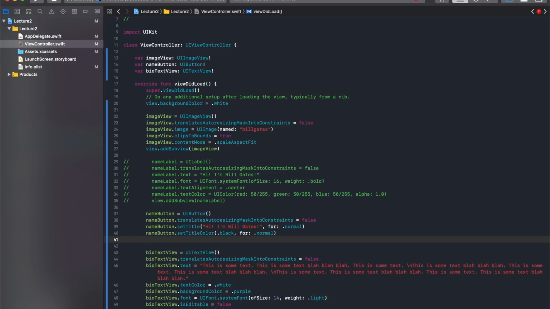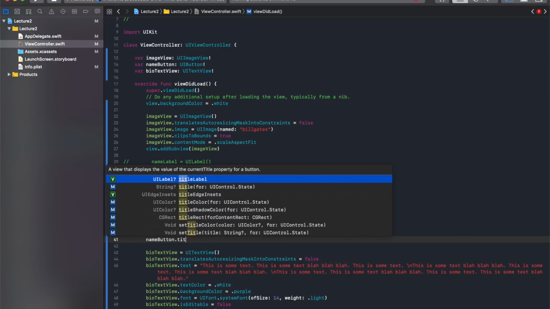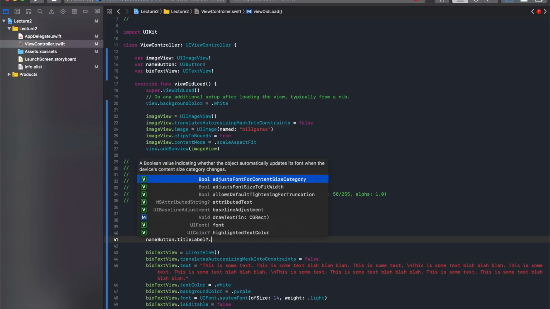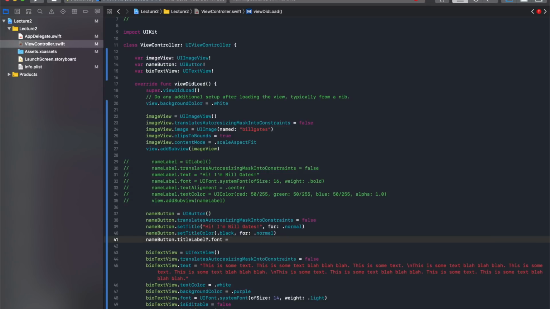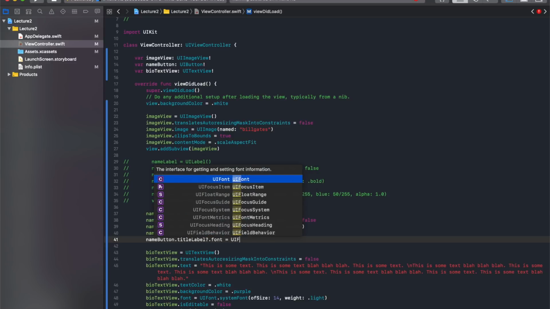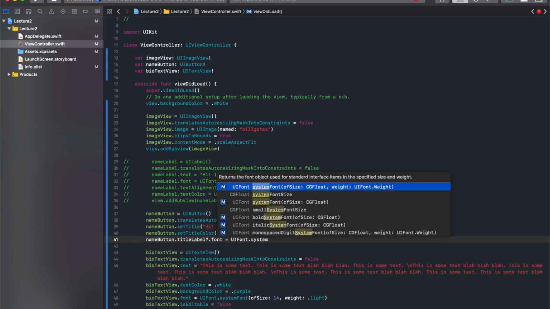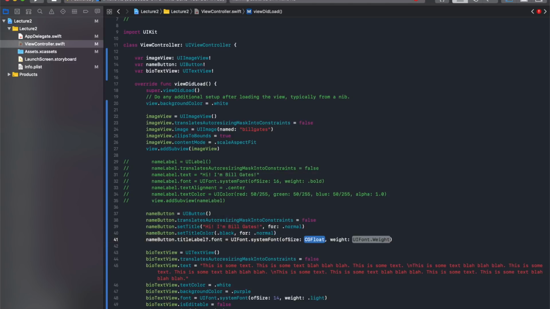Next, let's say we want to change the font of this title. The way we would do that is name button. Every button has a title label, which is the UI label that they use inside of the button to display the text. And then you want to change its font to some new font. So here we're going to do UIFont.systemFont, and then we're going to use the system font with size and weight method. For size, let's make it 16, and then weight .bold, just like we did for our label right here.